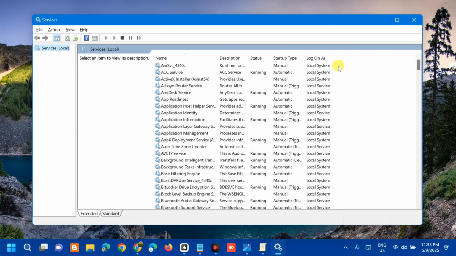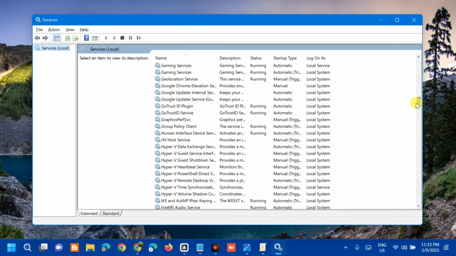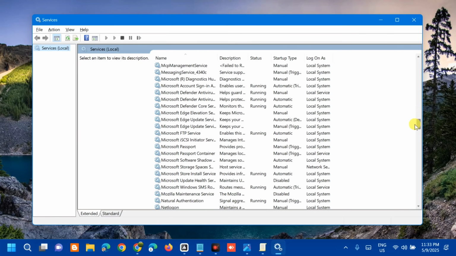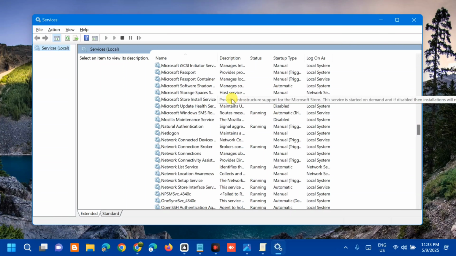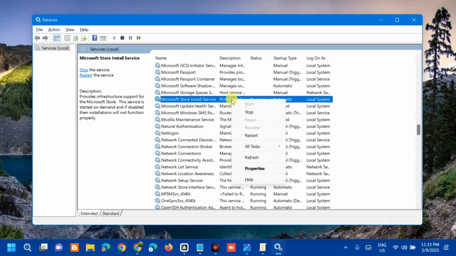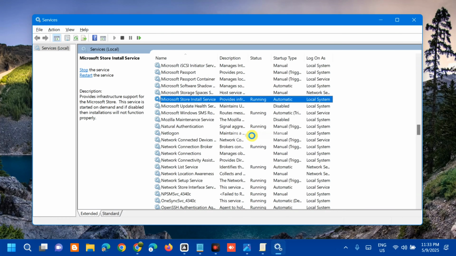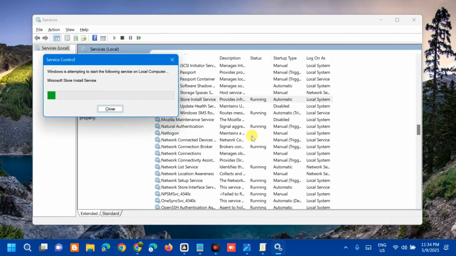Once you open Services (Local), on the right side we need to find and locate the Microsoft Store Install Service. Scroll down and locate it, select it, right click, and check if the service is already running or not. If it is not running, double click and open properties. Since this service is already running, click Restart and wait for the restart process to complete.